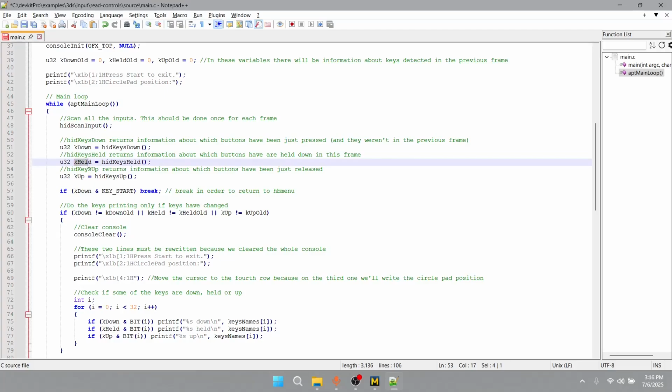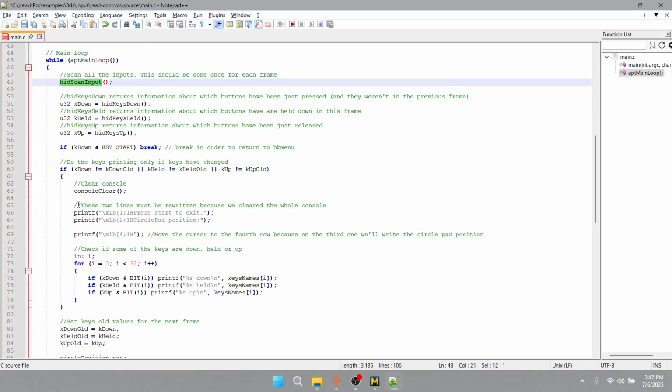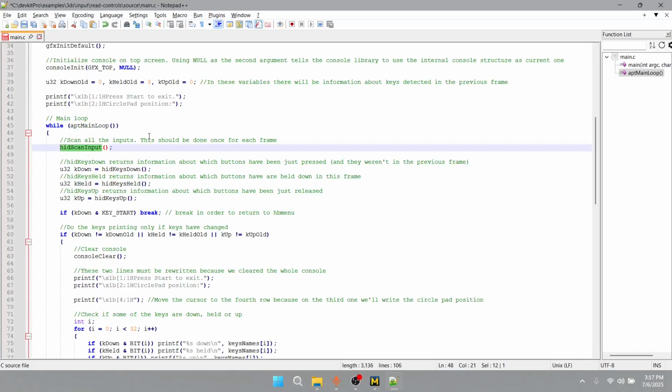So key down is the variable and this is the function. Same thing with this. Key held is the variable and HID key held is the function. This is also a variable and this is a function. You get how this works? So basically, the structure of this loop is that it scans the input, stores these three values with the values that are in these functions, and the only other thing that happens is if the key down is key start, break. Which, back to what this says, press start to exit. Break exits the homebrew menu.